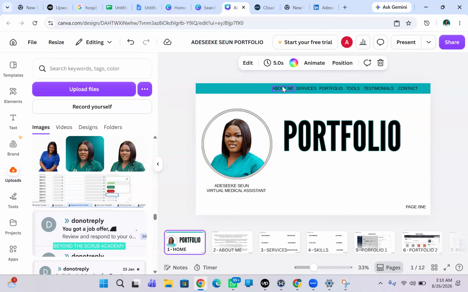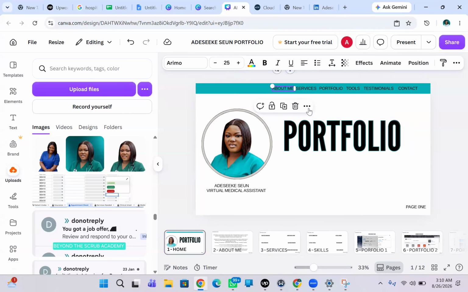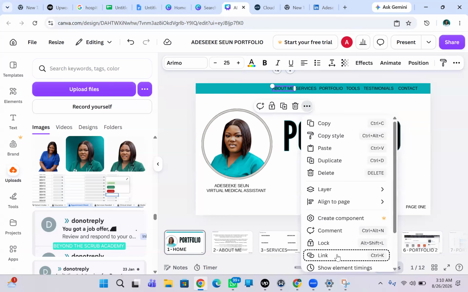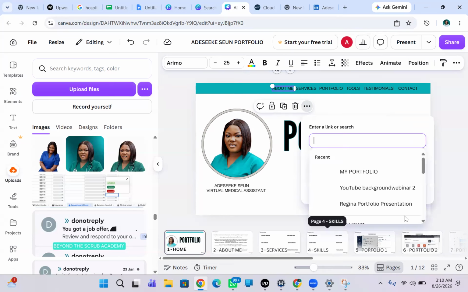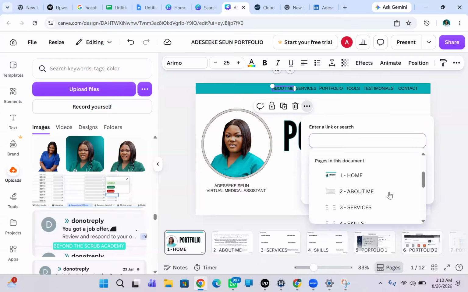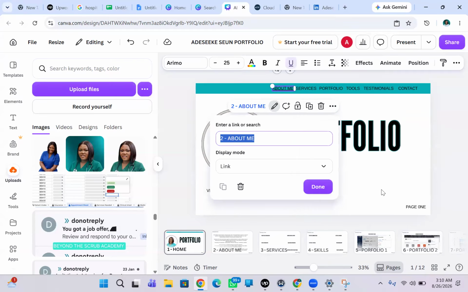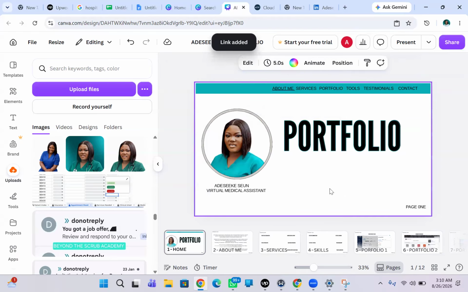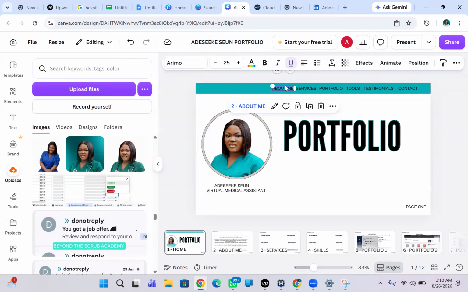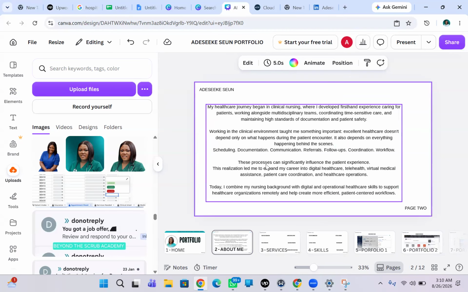Come over to this About Me, click on it, click on this three dotted line, then look for link. Can you see the link here? We want to link this About Me to the About Me section. You can see that is where we rename them. So I'm going to click on that and click on done. Now, if I click on this one, trust me, it will take me straight away to the About Me section.